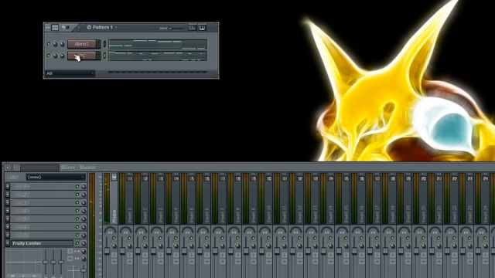So now that you know a little bit about the pattern sequencer and the piano roll, it's time to move on to the mixer. But that'll be next video.